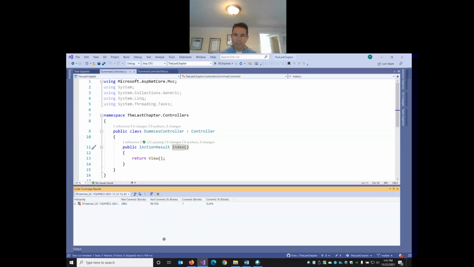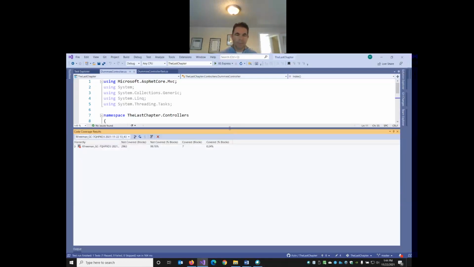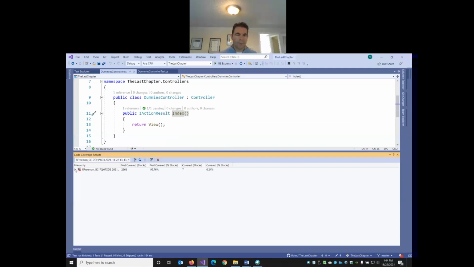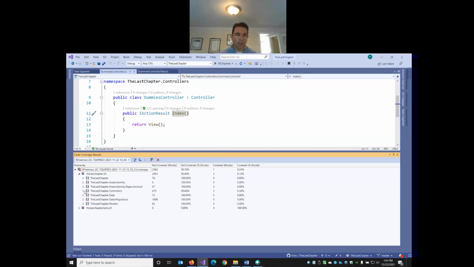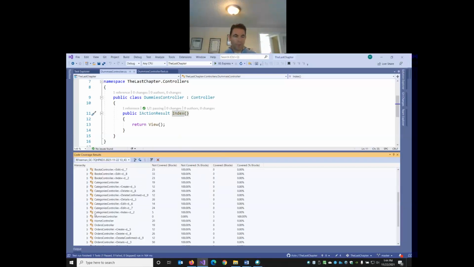So it gives me this hierarchy. I can just expand this here. If I open my hierarchy and open my web project, and then I open my controllers, it tells us that almost 100% of the code is not covered by unit tests here. But if I look at my controllers and my dummies controller, it says there are no blocks of code not covered, and 100% of the blocks are covered by unit tests.